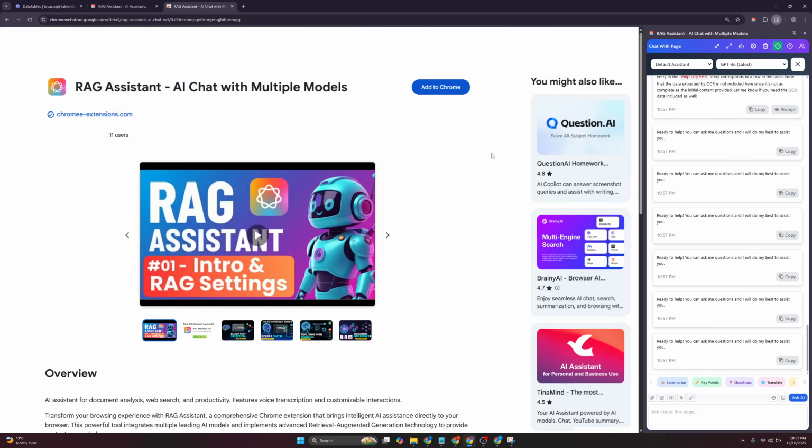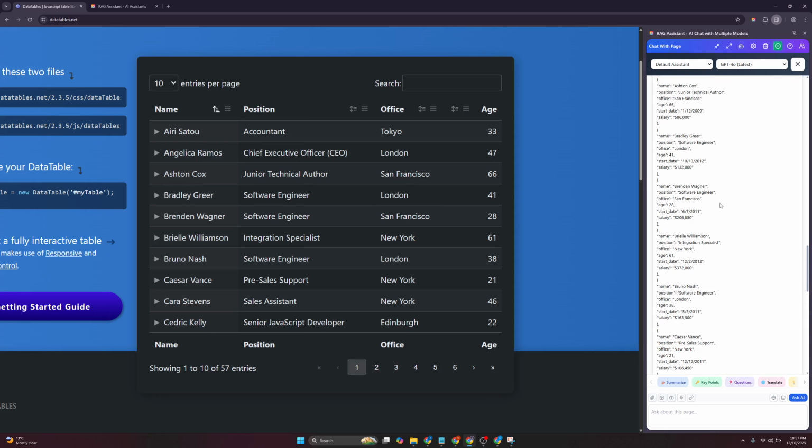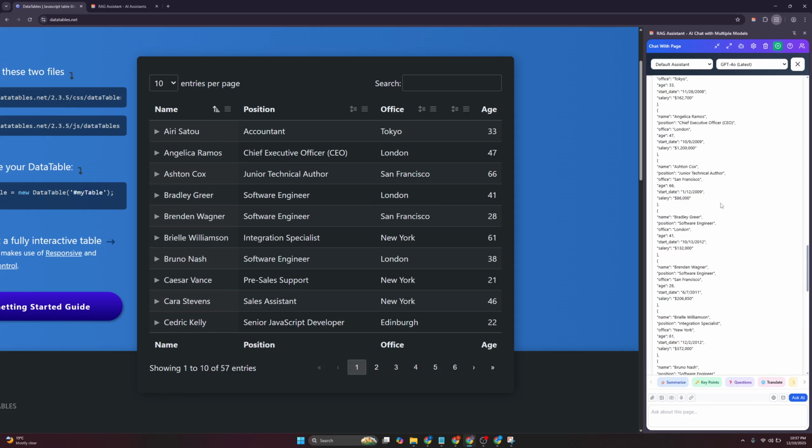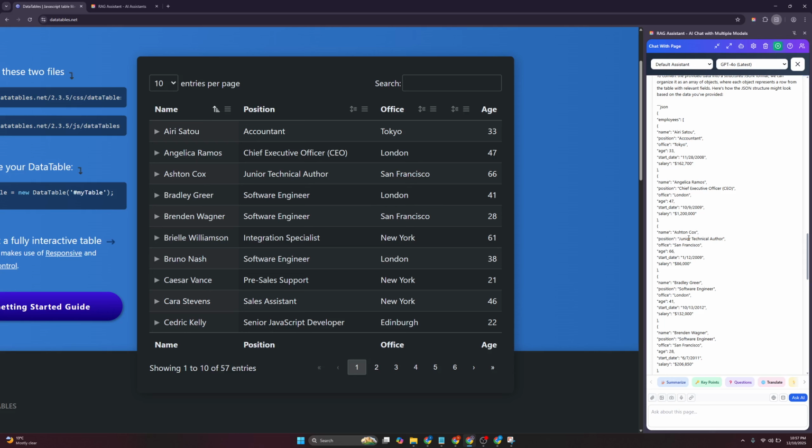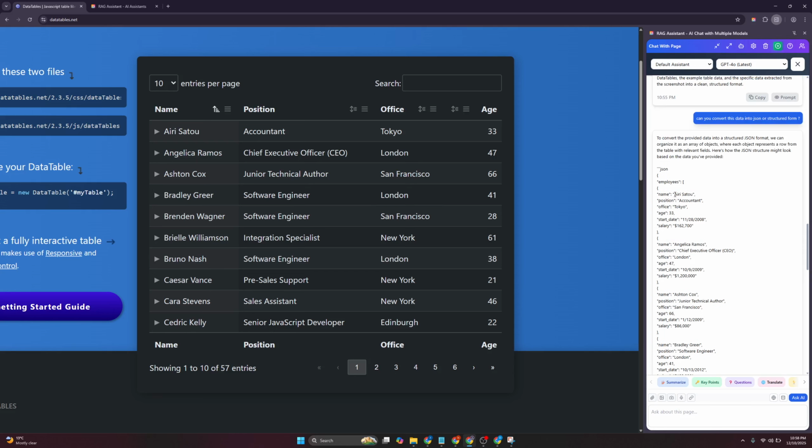Now let me show you the output, how it looks like, and you can see the output is here. Okay, so this is the complete structured data of this table that you can easily use on any website to convert this data into tabular format like CSV or Excel or anything, maybe you can even convert this data into Markdown as well. Okay, so this is how it works.